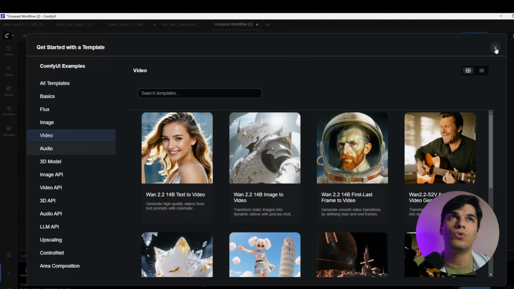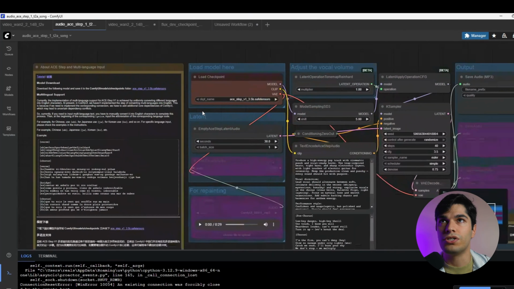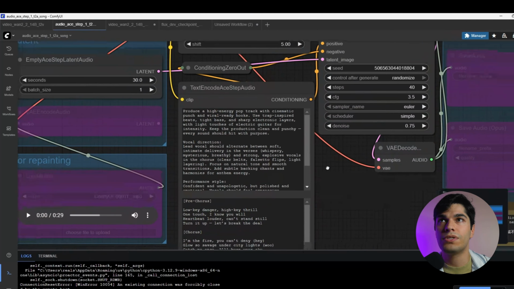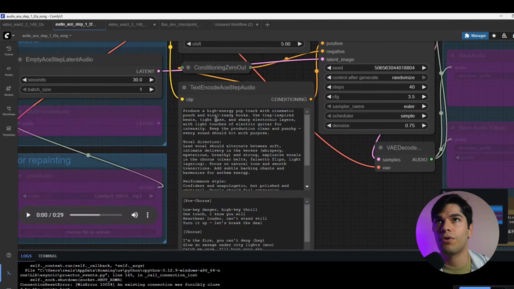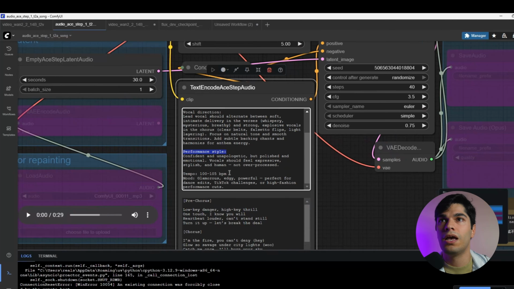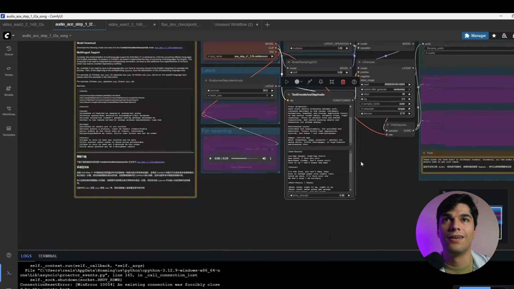First, I'm going to show you the current workflows that I have. For music generation, I'm just using the template as I mentioned, and I'm saying produce a high energy pop track with cinematic punch and viral ready hooks, and I'm giving vocal directions and performance style and also the tempo and some other instructions. And then, oh my god, okay.